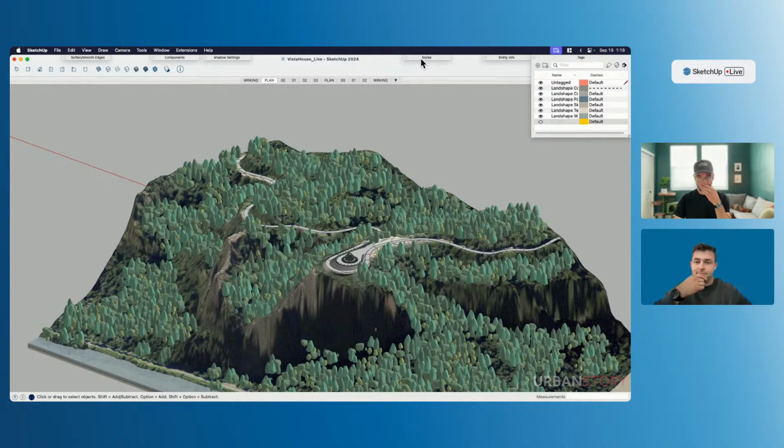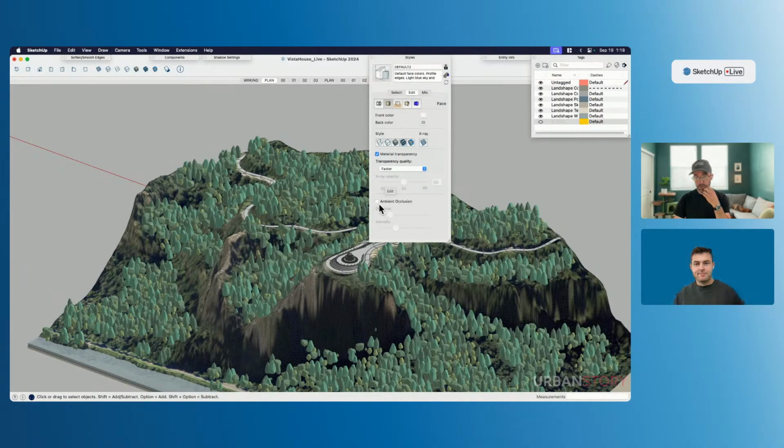We're just going to style it. I'm going to save the camera view. And we're just going to style this thing.